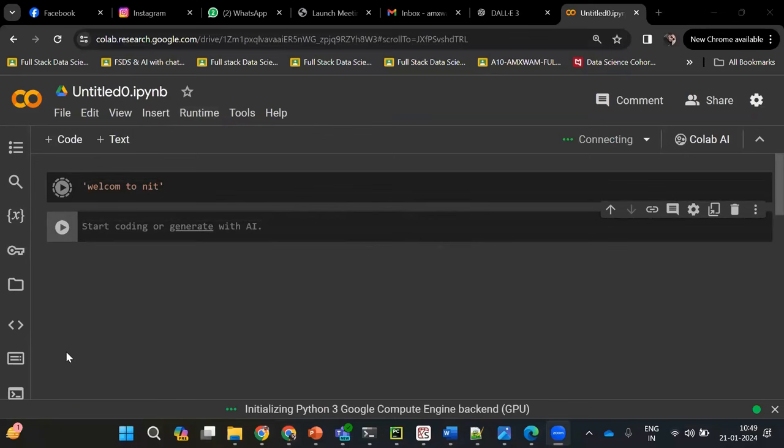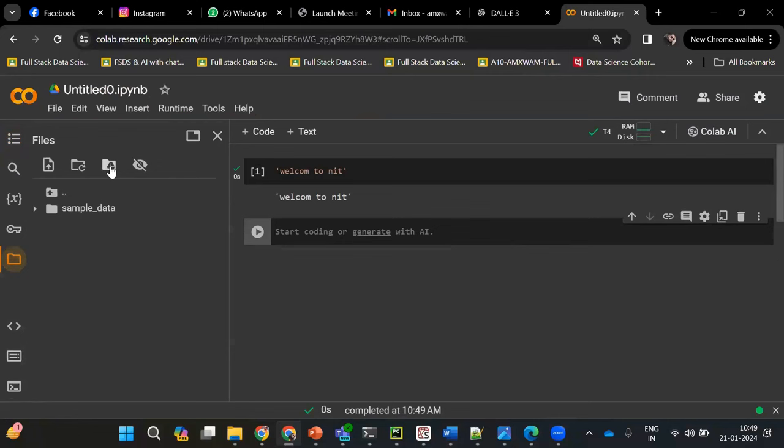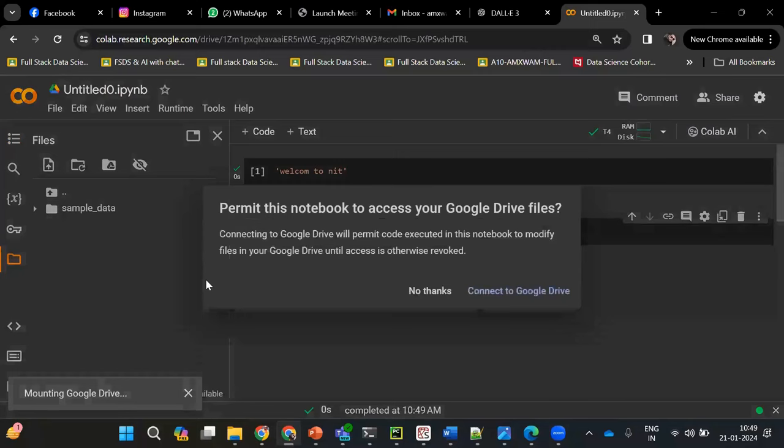We can go back here and connect. Okay, it's done. So you check. The first thing, you need to connect to your drive, mount the drive. So let's mount the drive.